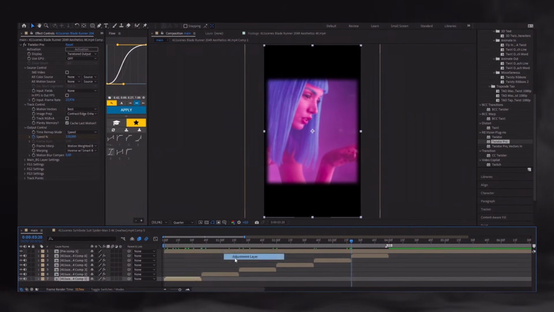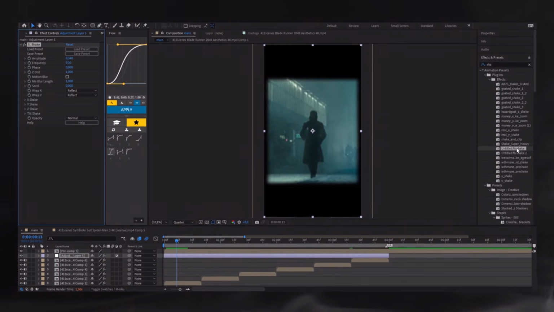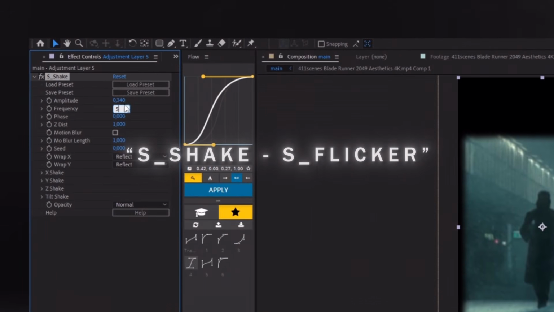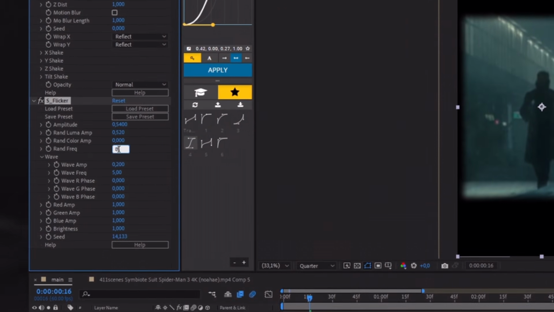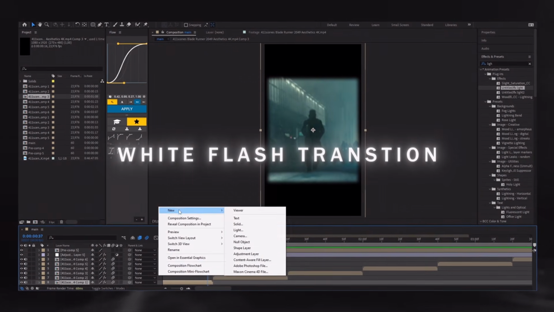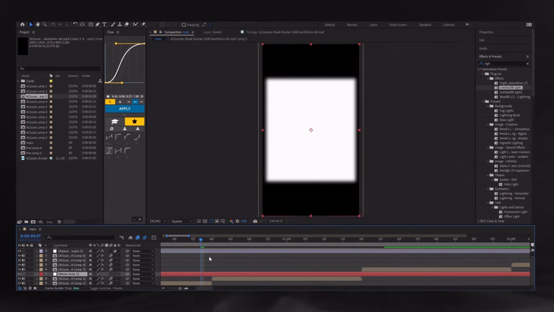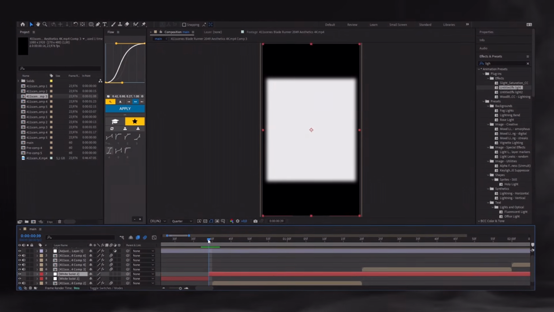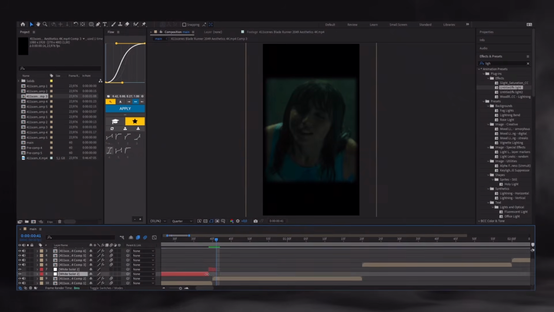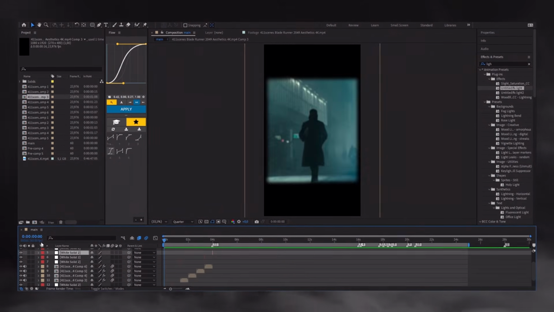Right click with your mouse on an empty space, create a new adjustment layer and make the settings I made. Add as shake and as flicker. And you can add a white transition if you want. Right click and create a new solid. And cut a section of 2 frames between the 2 clips. Copy it and do the same to the other clips, and it's done.